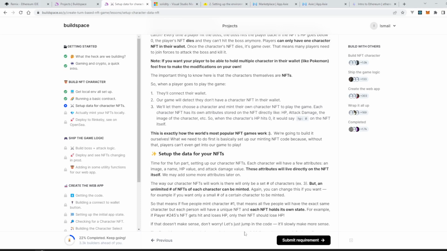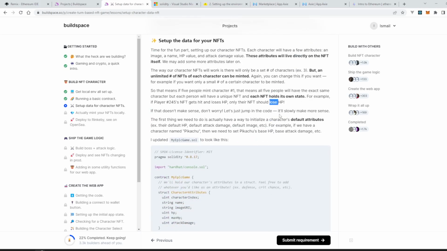So that means if 5 people mint character number 1, all 5 people will have the exact same character, but each person will have a unique NFT and each NFT holds its own state. For example, if player number 245's NFT gets hit and loses HP, only their NFT should lose HP. Okay, if it doesn't make sense, don't worry. Let's jump into the code and it will slowly make more sense.